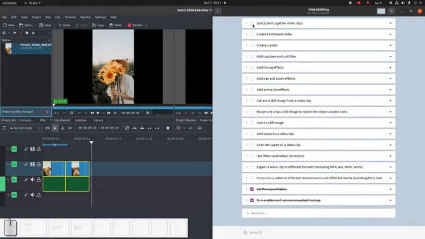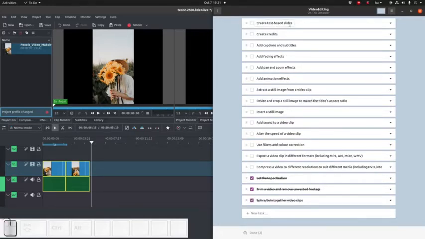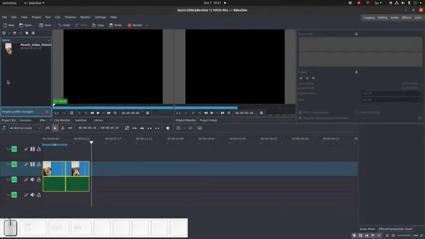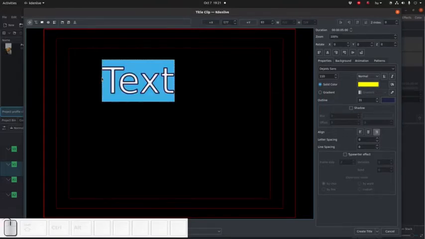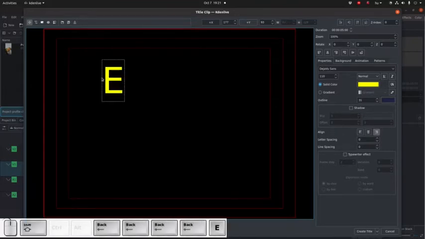Next, we're going to talk about creating text-based slides. Creating text-based slides is quite easy. You just go to the project bin and right-click and choose Add Title Clip. Now, up here we have a bunch of tools we can use. Currently, I have the text tool, add text. I'm going to click on add text, and over here I'm going to write welcome, or whatever text you like.